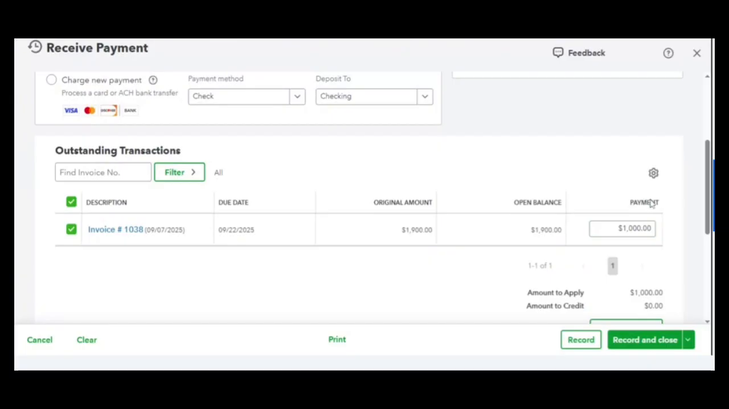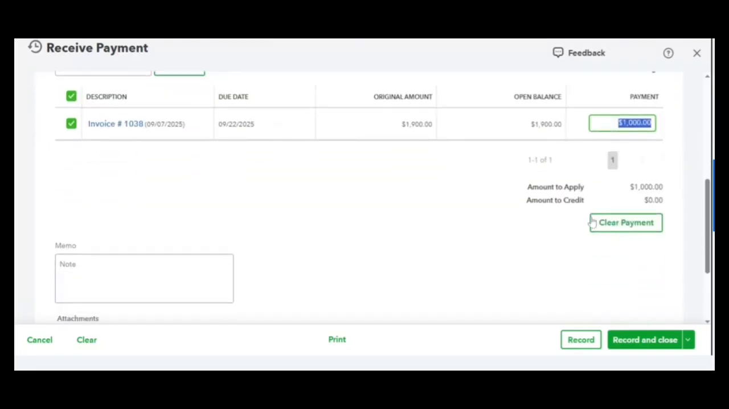And now the payment you have received is $1,000. So in here, this payment, that is this $1,000, is being applied to the invoice. So you see that the amount to apply is $1,900. Amount to credit is 0. The amount to credit is the excess.